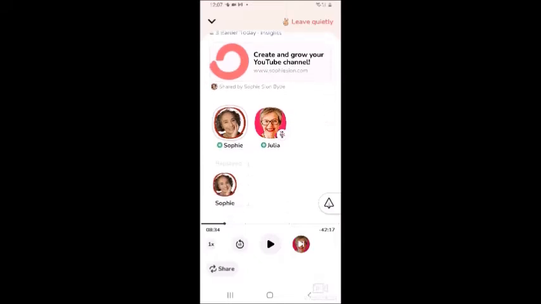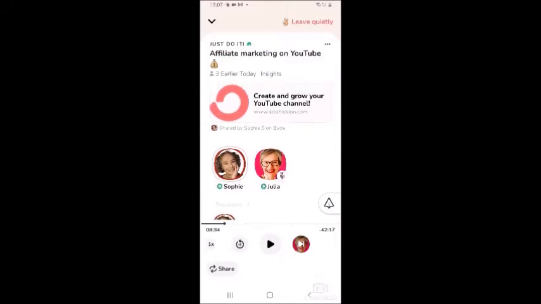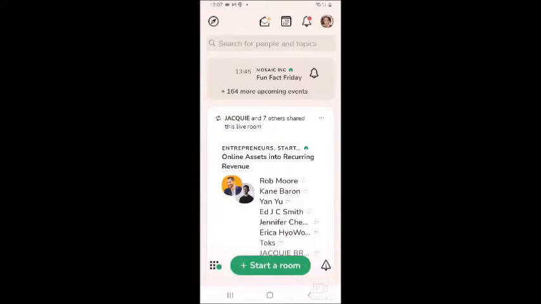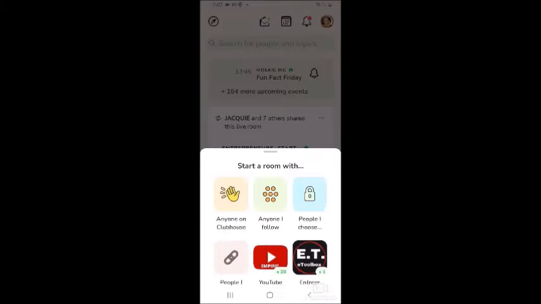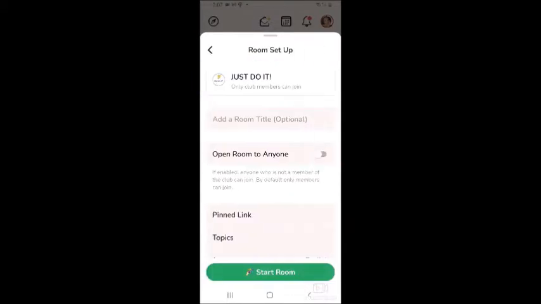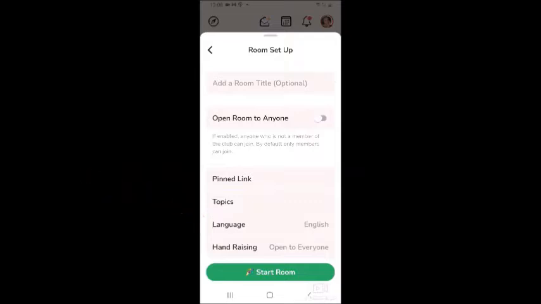Also, make sure that when you create a room, you enter some room topics. We can't see them on the replay, but I will show you. So if I want to start a room, let's say I start a room in this club. Oh, well, there you go. Even when I set up the room, they give me the option right here, so I could put the pinned link there straight away. And the topics, this is a brand new update, I believe. I haven't seen this before.